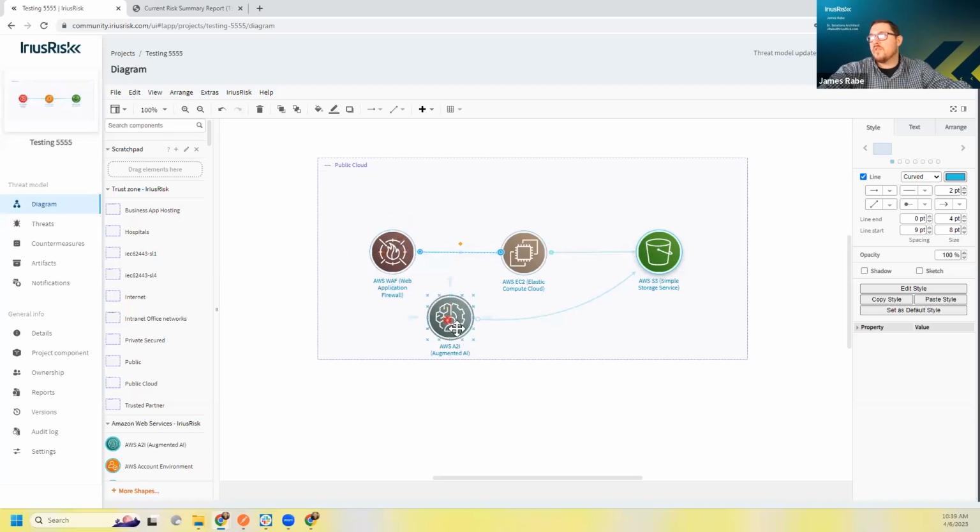So questionnaires, data flows, and then making sure your components are inside of your trust zones. So good question. Thank you.